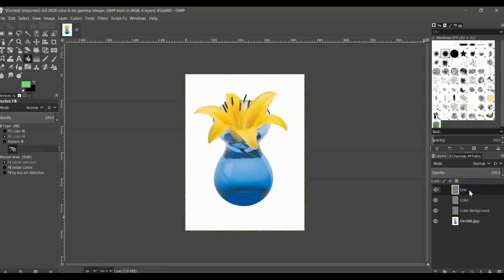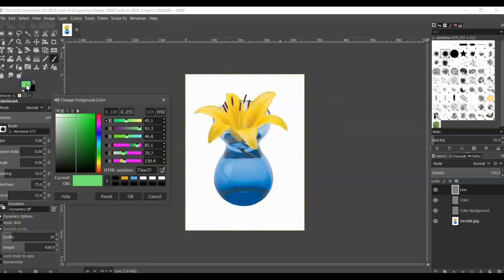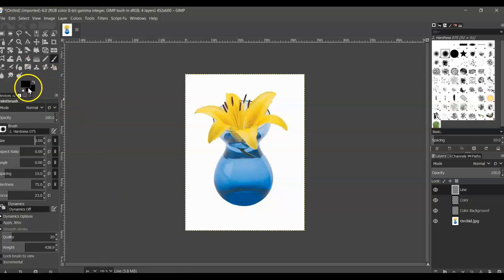We are going to go ahead and select our line layer and then click on the paintbrush tool. We're going to set the paintbrush tool to 3. Actually, let's make it 3. Yeah, it says 3 in the image. And we're going to set our foreground color to black with our little color picker here.